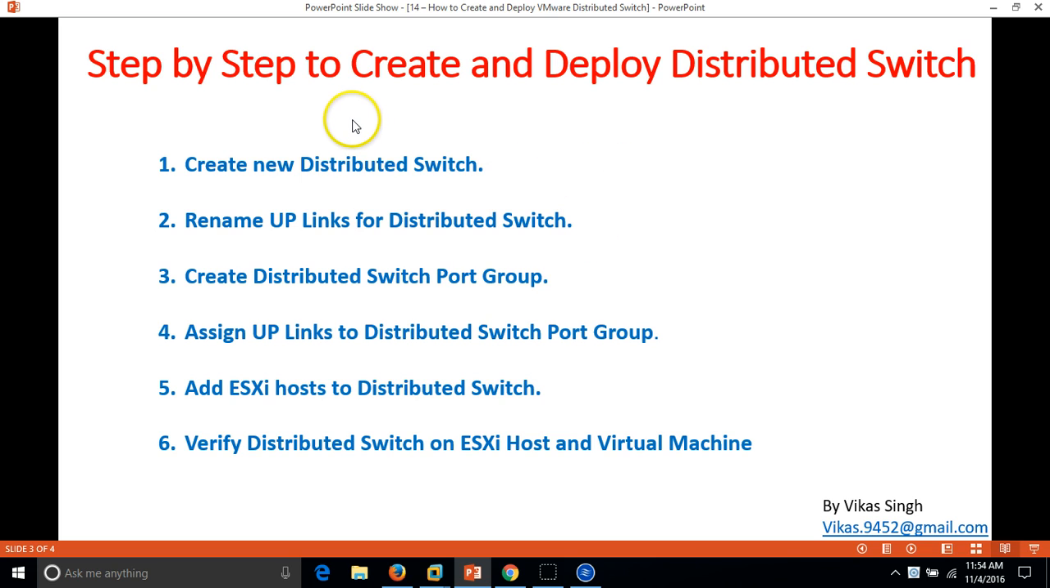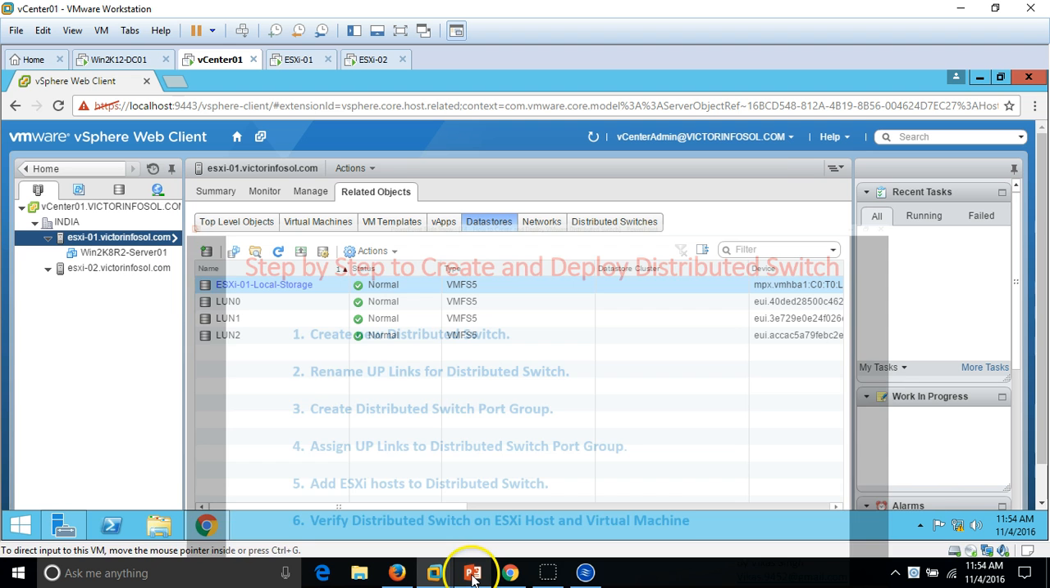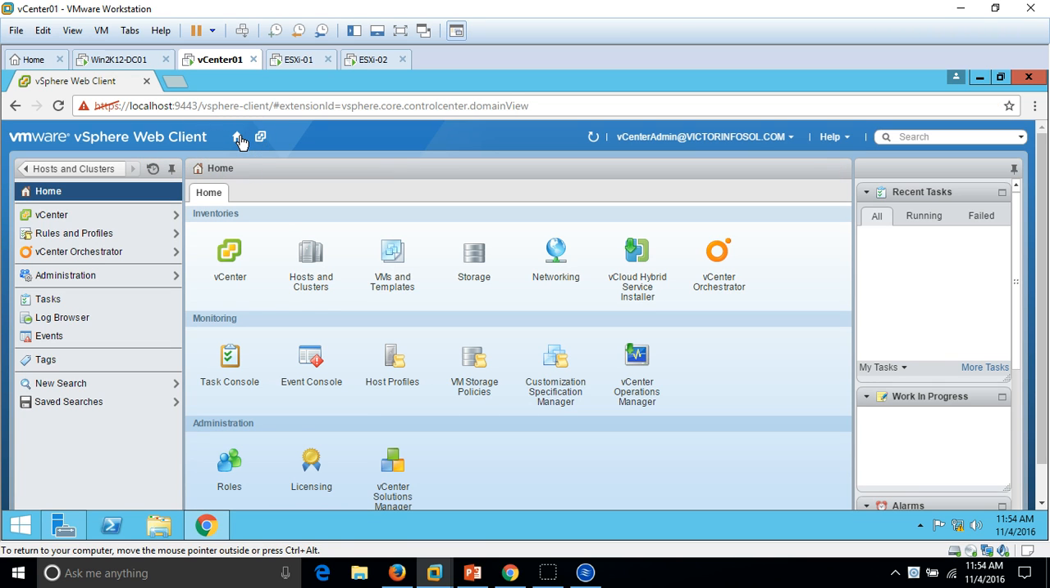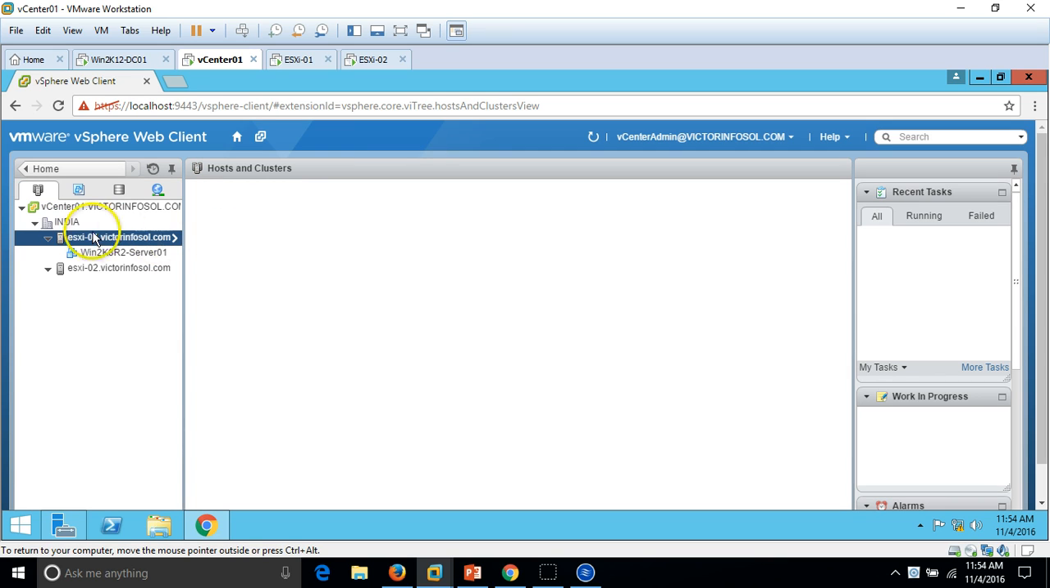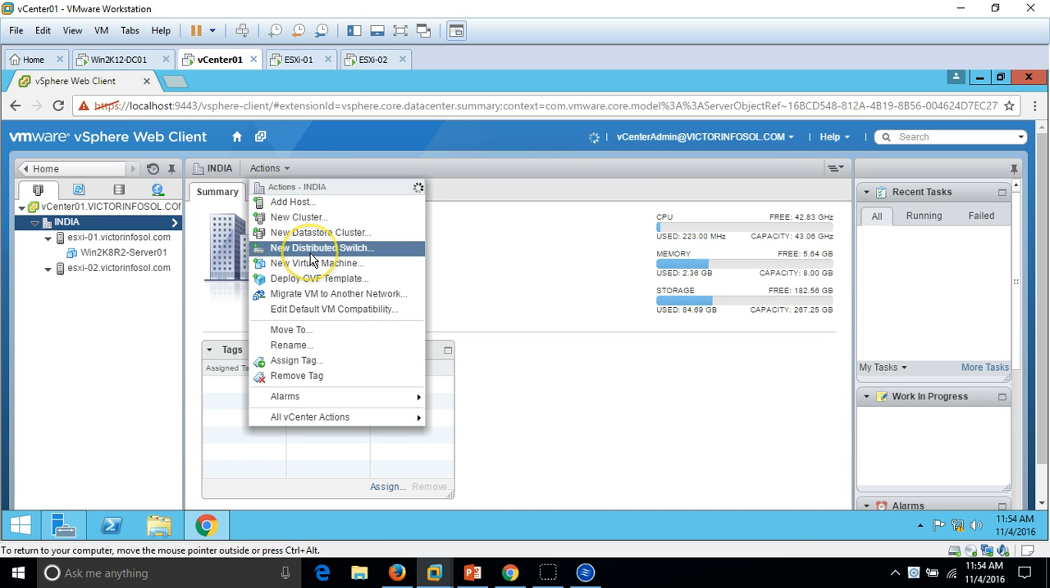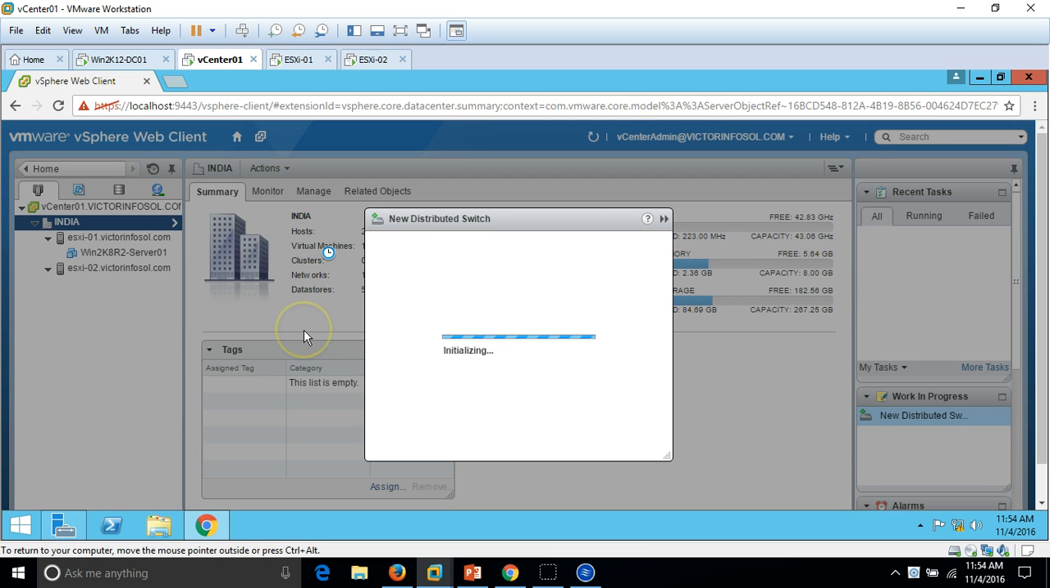So, a step-by-step task to create and deploy a distributed switch. The first thing we need to do is create a new distributed switch. For this I have to first go to home. Then there are multiple options to create, but I am going to click on hosts and clusters. And here you can see under actions we have new distributed switch. So I'm going to click here, new distributed switch.